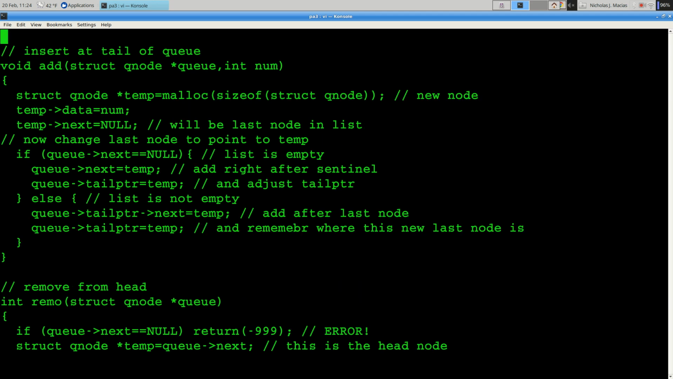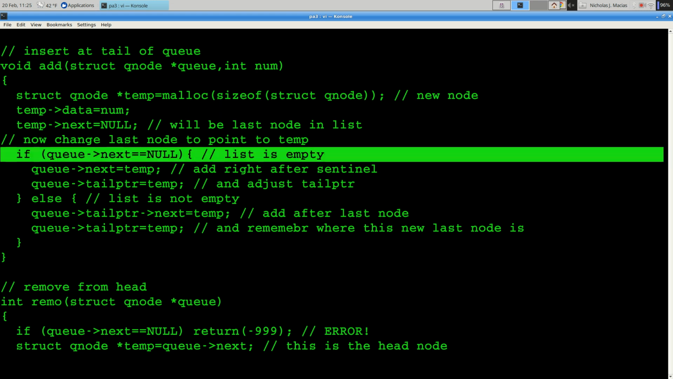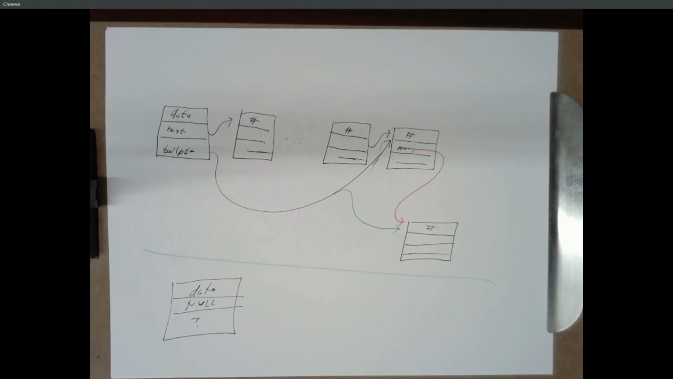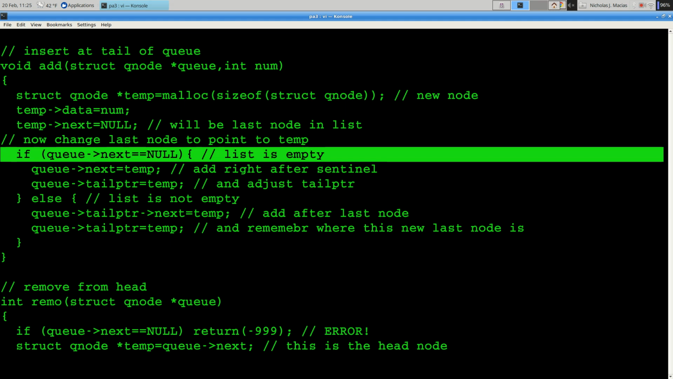I create a new node, set the data to the number, and set next to null. So I check to see if the sentinel is pointing to null. If it is, then I go ahead and point the sentinel to the new node, and I set the tail pointer in the sentinel to the new node. Otherwise, see what node the tail pointer is pointing to, and have that node's next field be equal to the new node. So that's setting up this red line. And then change the queue's tail pointer to be temp. That's setting up the green line.